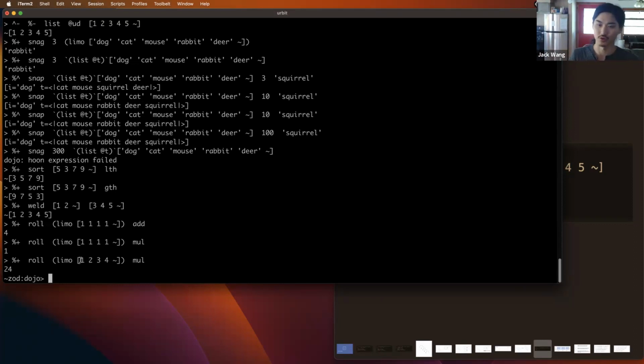And here it's going to be multiplying 1 by 2, getting 2, multiplying 2 by 3, getting 6, multiplying 6 by 4, and then getting 24. So that's pretty cool, right?